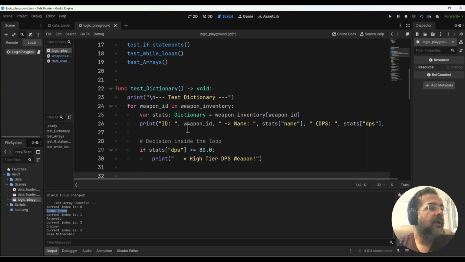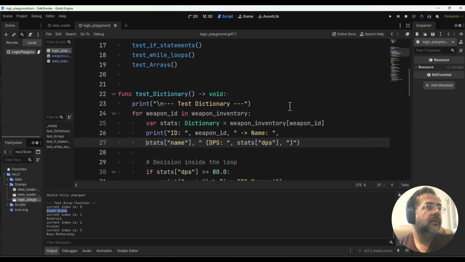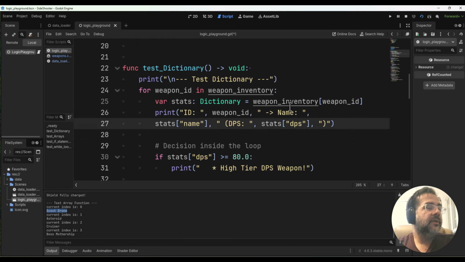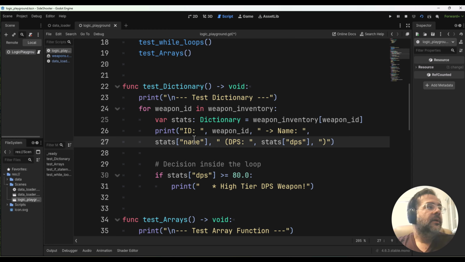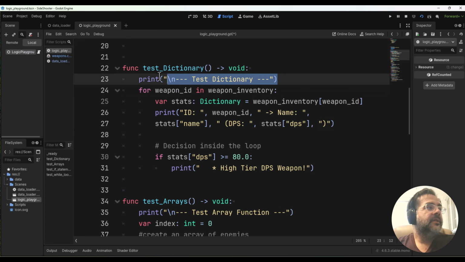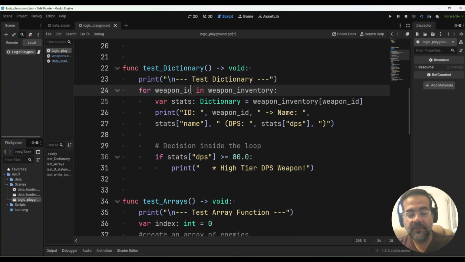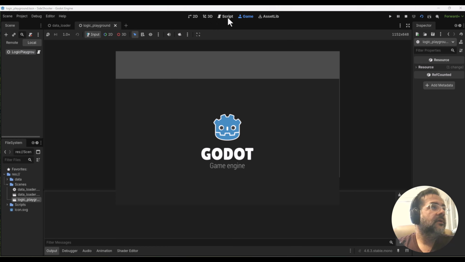So let's go ahead and see. We have our print statement here. Let's break this up onto another line so we can zoom in. This is our function test dictionary. Let's go line by line here. We print test dictionary here. And actually, let's just hit F6 so you can see this in action.